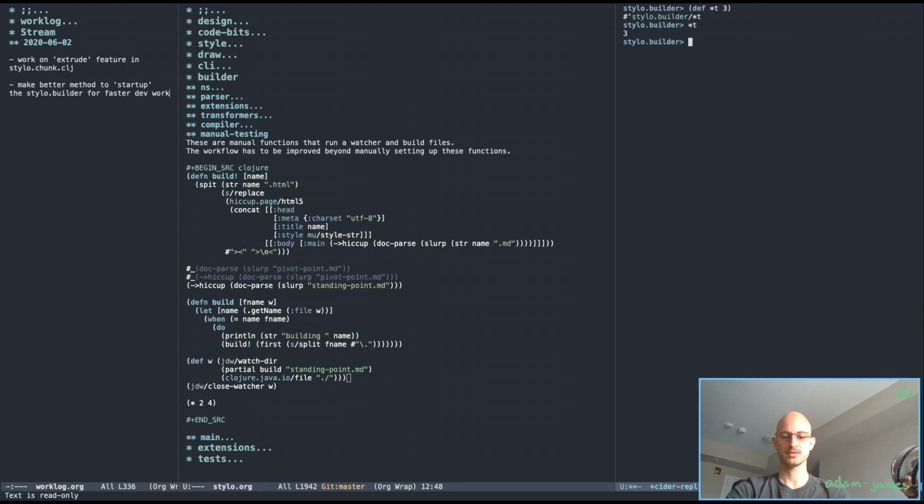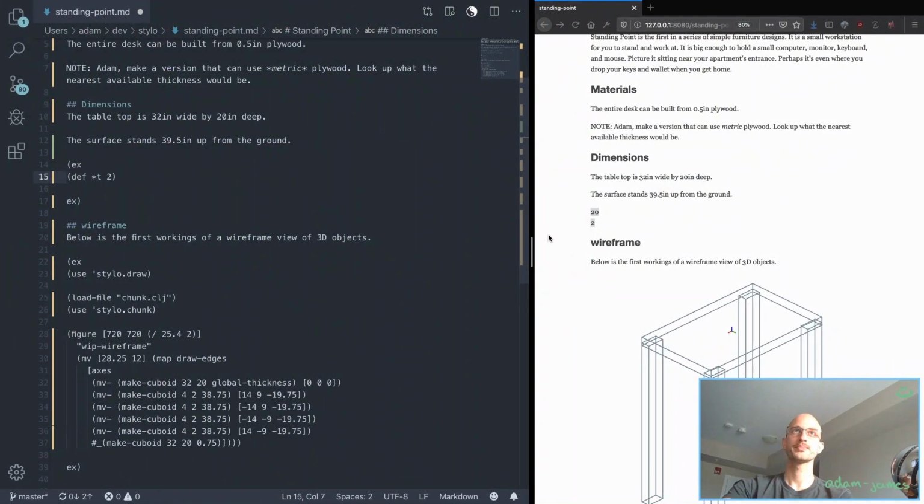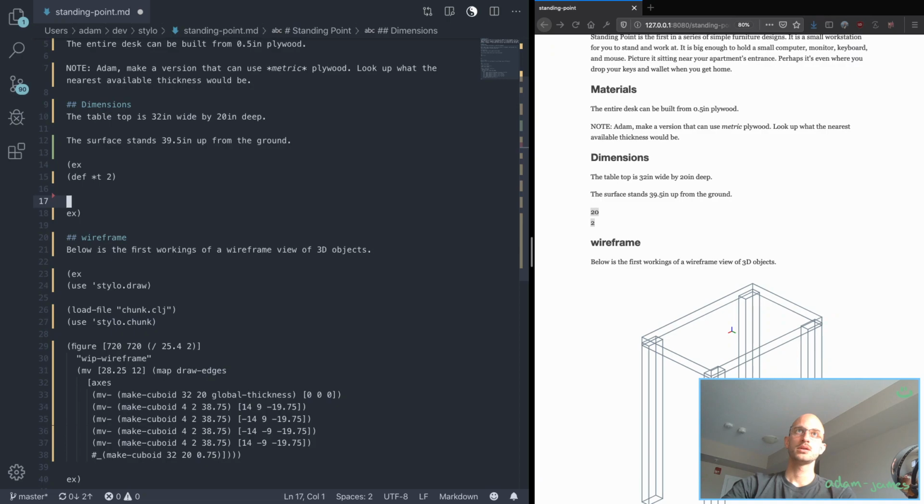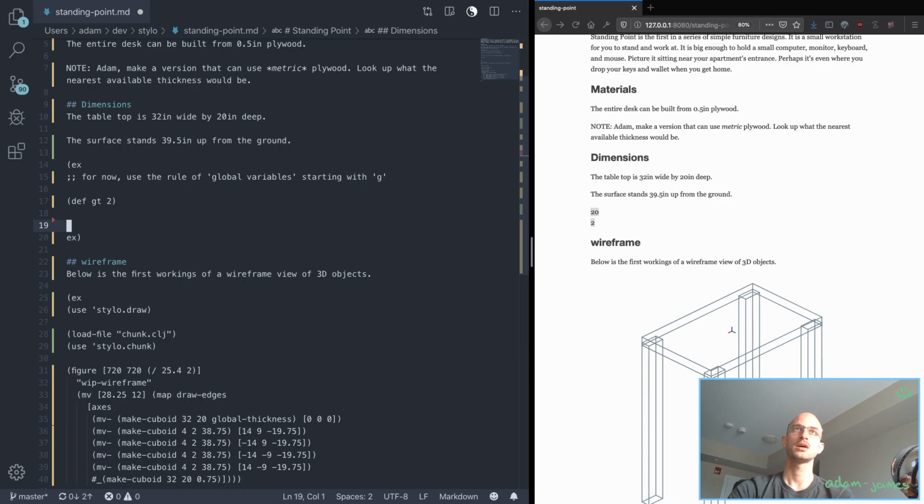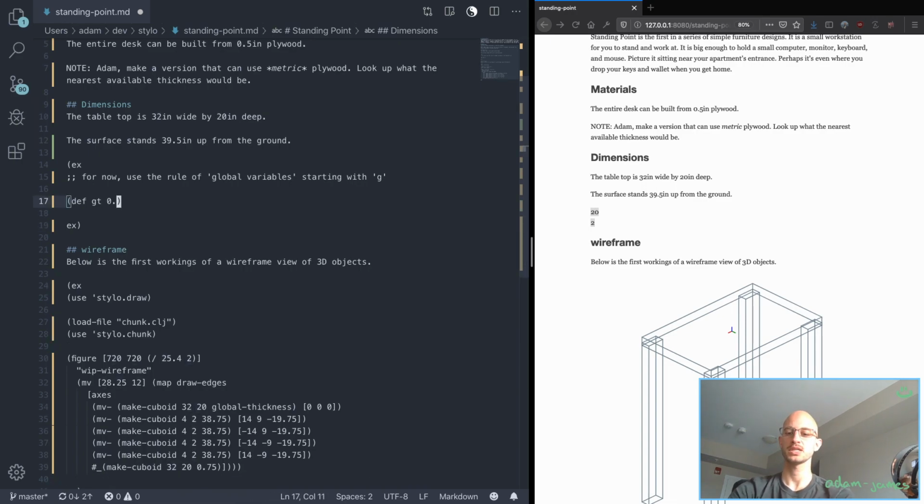GT. I'm going to do just this. Use the rule of global variables starting with G, like that. So instead of that, GT is global thickness, and I'm just defaulting to inches for right now.